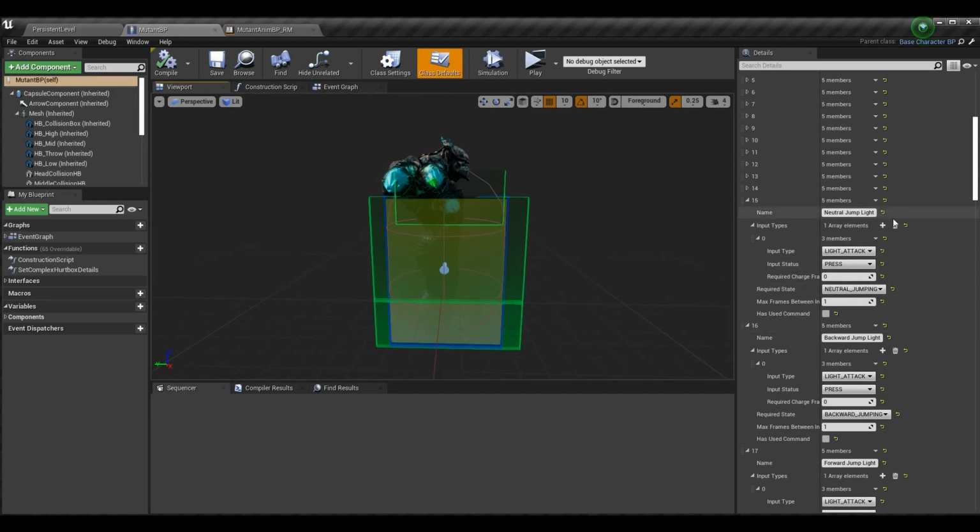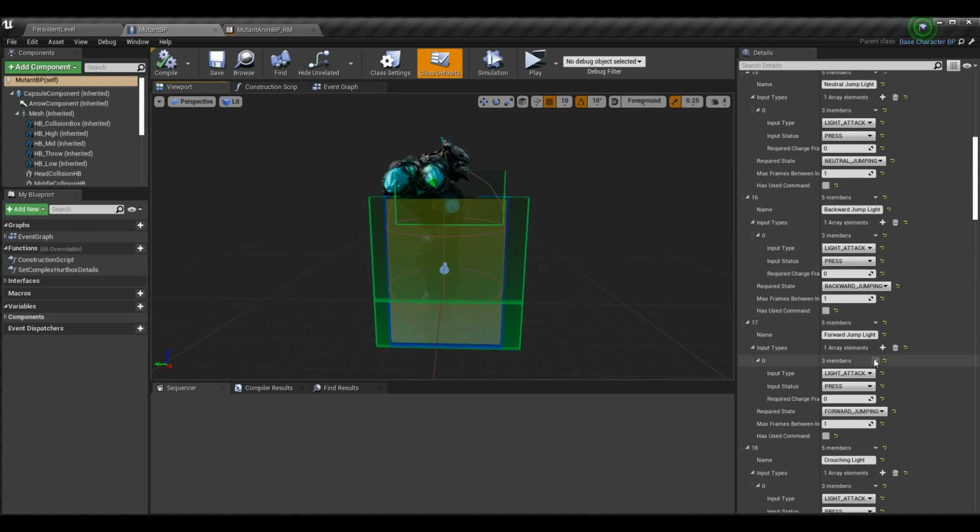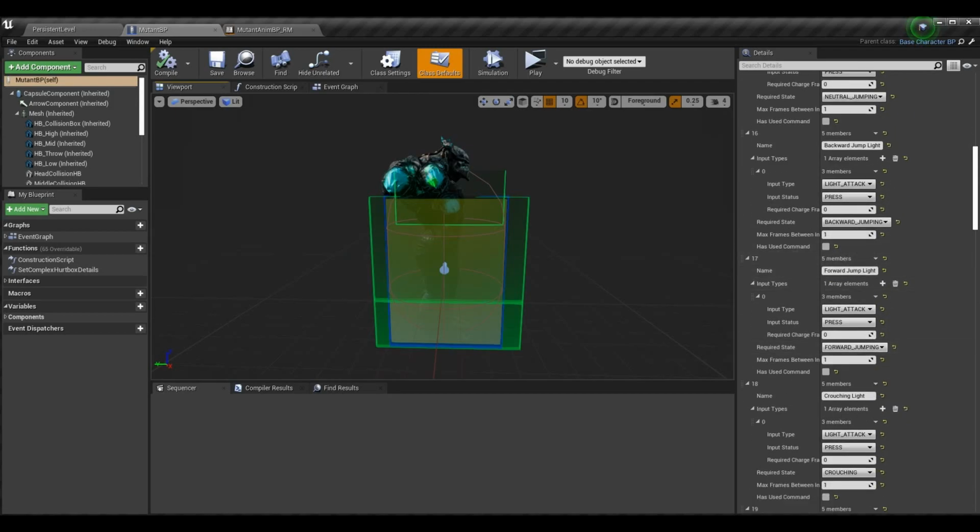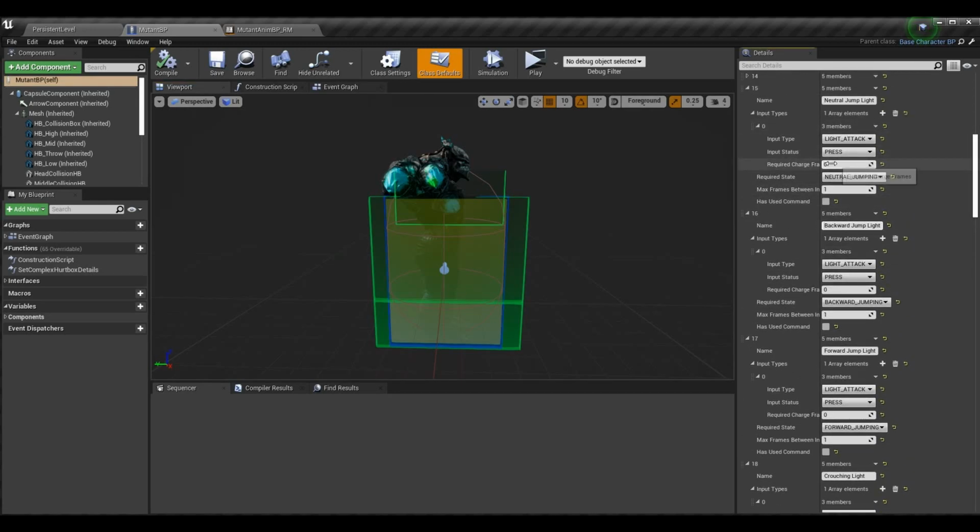So we now have this neutral jump light that I've added. I've added a backward jump light and a forward jump light, or basically my 3 jump attacks. You can do whatever you want with these attacks. You don't have to mimic this, but I've basically made a jump attack that requires the light attack input for all the jumping states. I made them max frames between inputs 1 because it's a single input command. Doing that just makes our lives easier, and it's actually quicker because we don't have to iterate for as long. And I just set my required state to be the proper state. Again, all this was shown off in the previous episode. I'm just doing it for jumping now as opposed to my directionals.